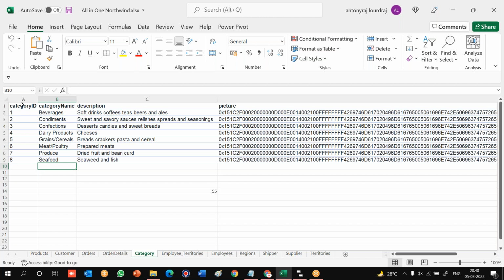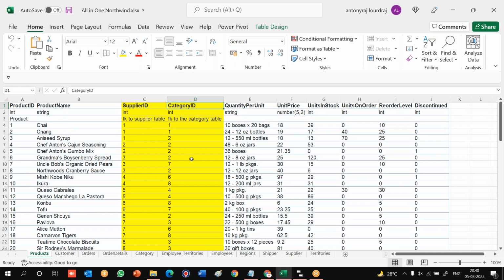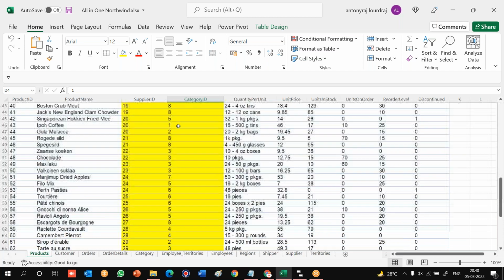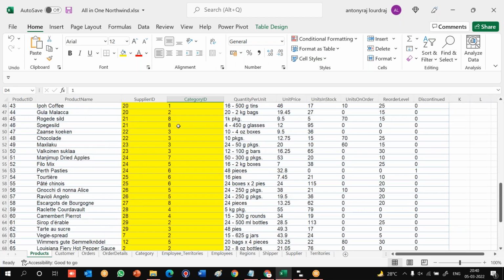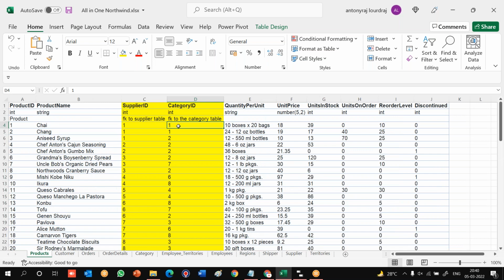Category is the parent, okay? 1, 2, 3, 4, 5, 6, 7, 8. And this product refers to the category ID. You can see these values. It will be from 1 to 8. Everyone got it? So category would be the parent table, right? Category would be the parent table and product would be the child table here. Everyone clear? So basically, on that part, I'm correct, right, Raj? Correct. You are right.